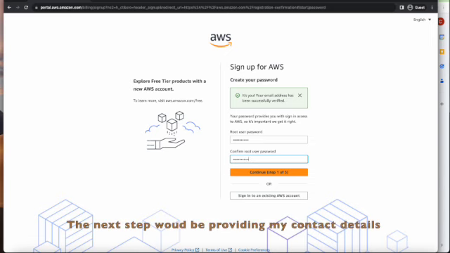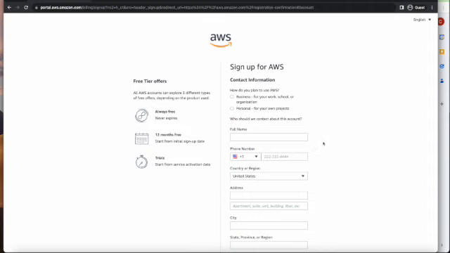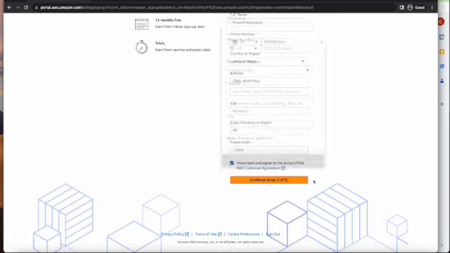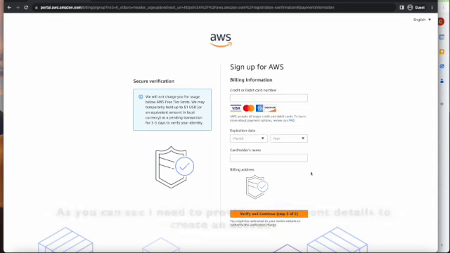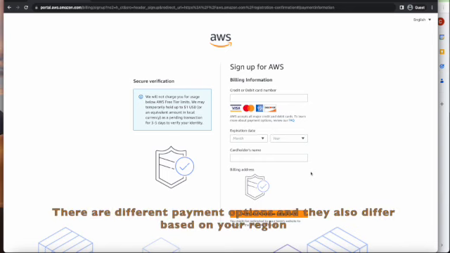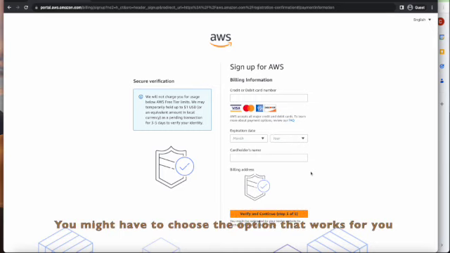The next step would be providing my contact details. As you can see, I am masking my screen while I provide my contact details. I have completed providing my contact details. As you can see, I need to provide my payment details to create an account. There are different payment options and they also differ based on your region. You might have to choose the option that works for you.